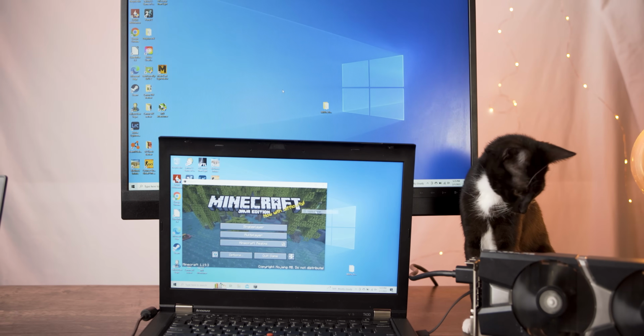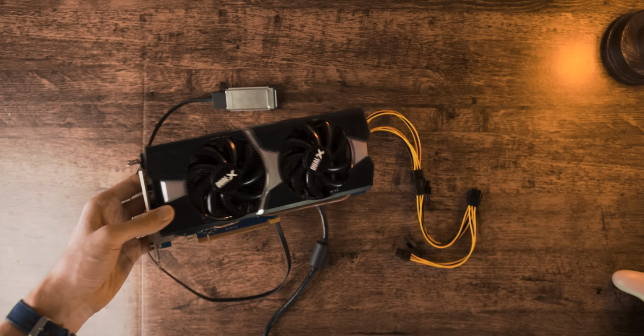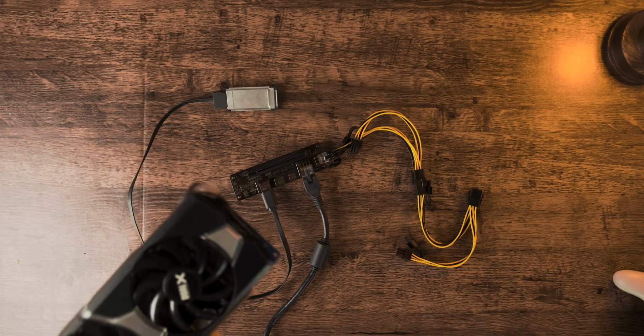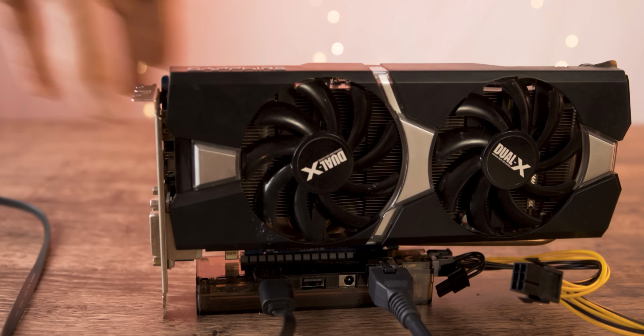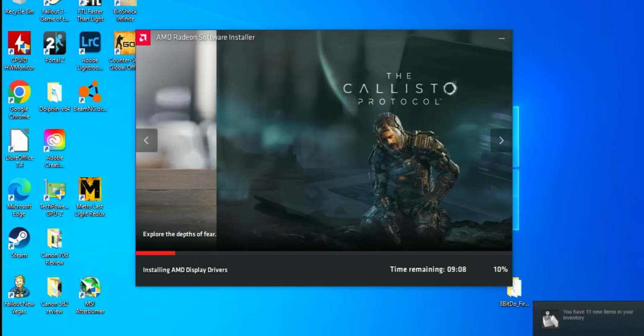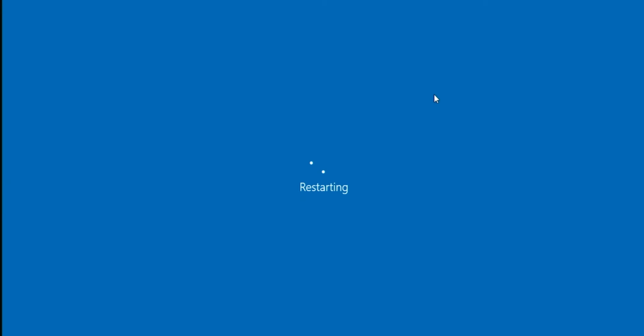For the R9 280, installing is the same exact process, and actually getting it booted up was as simple as just reinstalling it, booting up Windows, then getting some AMD drivers. The first ones I downloaded worked, and it showed up in Task Manager perfectly.